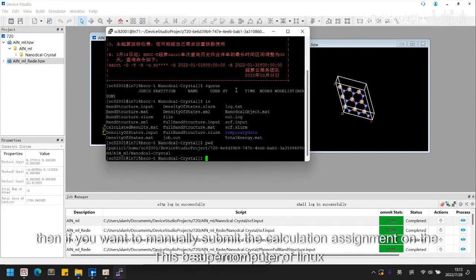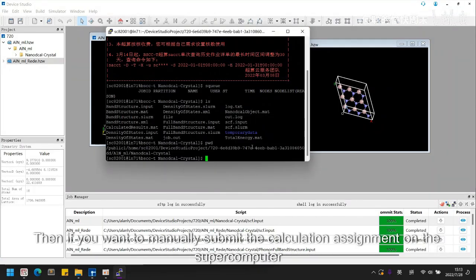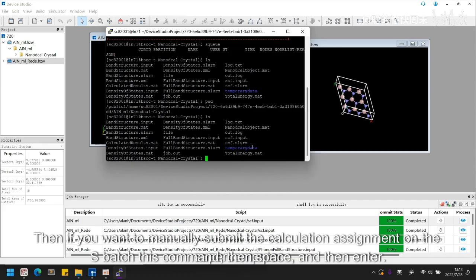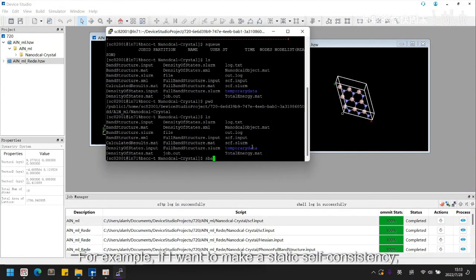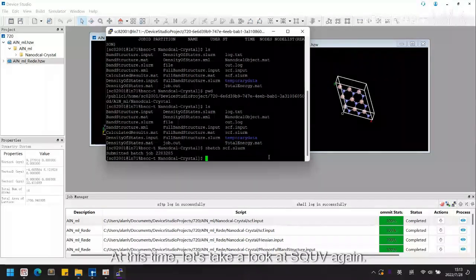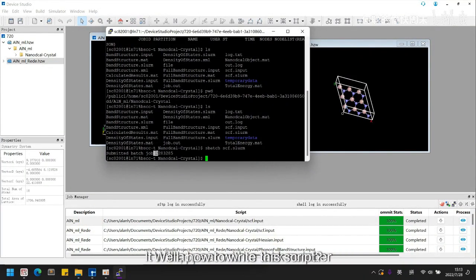Then if you want to manually submit the calculation job on the supercomputer, you can use the sbatch command, then space, and then enter. For example, if I want to do a static self-consistency, that is, scf.slurm. After we submit this task, it will do a static self-consistency, and we can submit it for demonstration. If the submission is successful, a task number will appear. At this time, let's take a look at squeue again. Do you think this task is already running? Well, how to write this script.